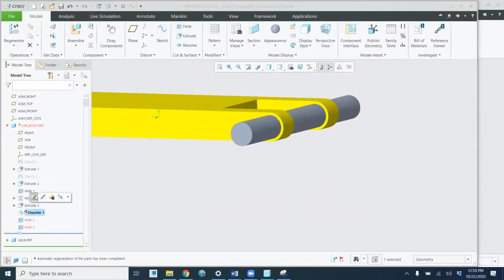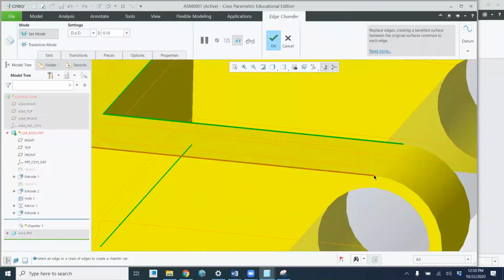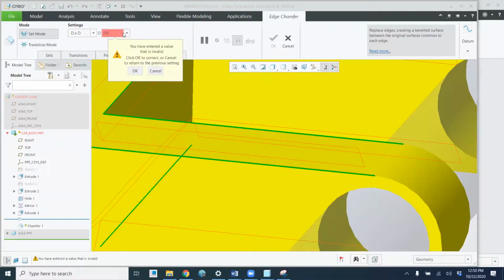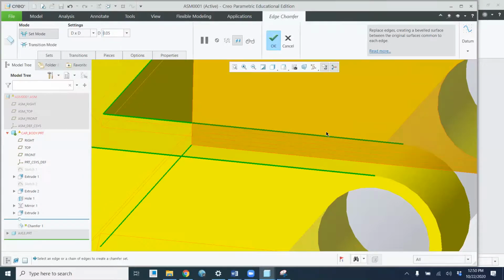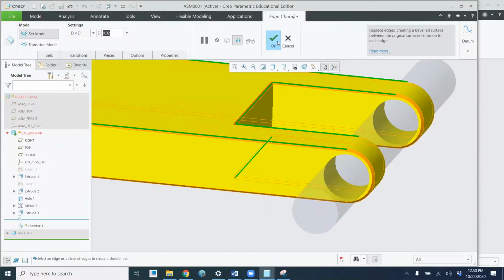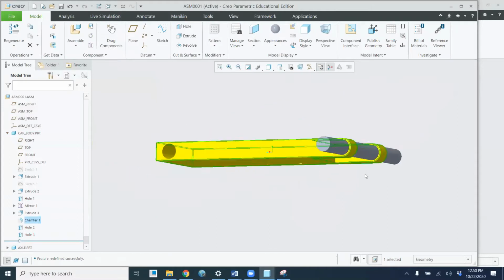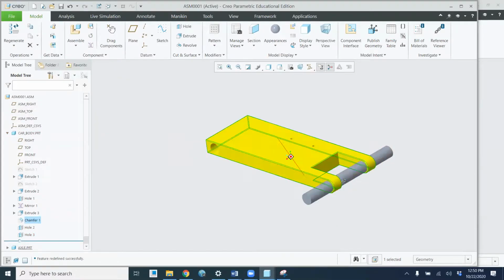Looks like the chamfer can't be completed. That's why it's blowing up on me. That chamfer is now running into the hole size. So if I make that smaller, maybe it will work. Oh. Okay, 0.05. Maybe 0.02, I don't know. Yeah, that looks like that would work. Now I don't have a regeneration fail. Any questions about that?